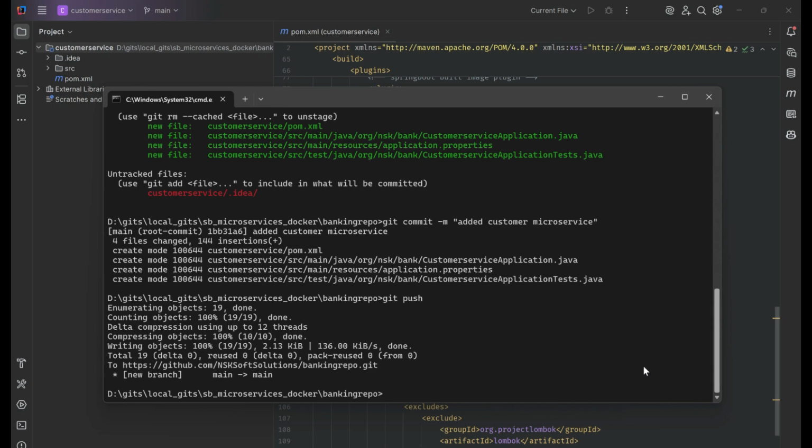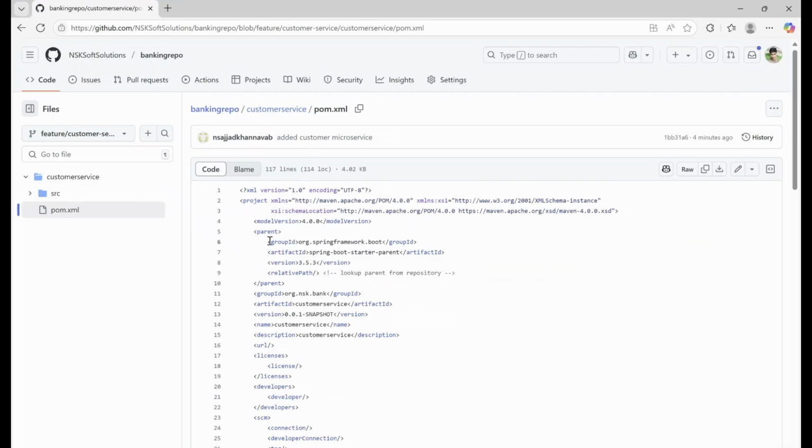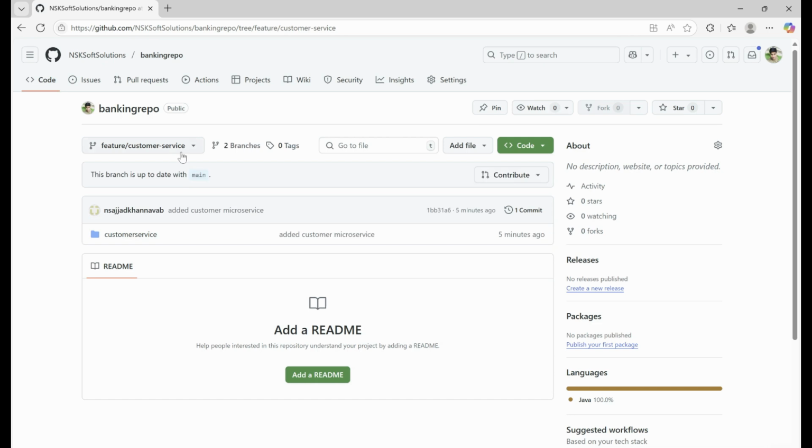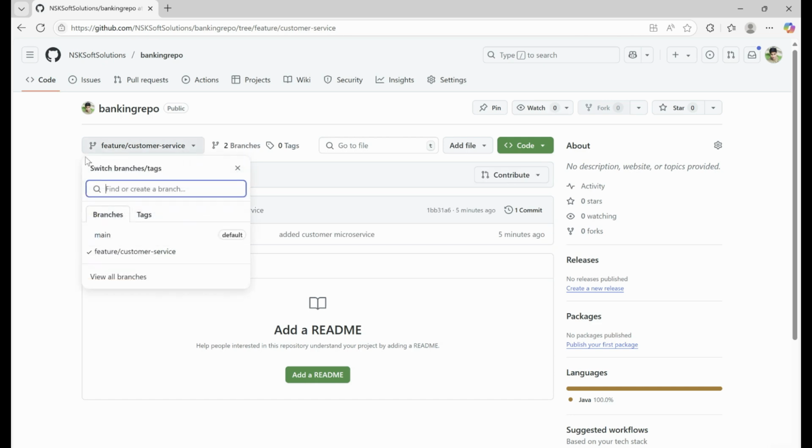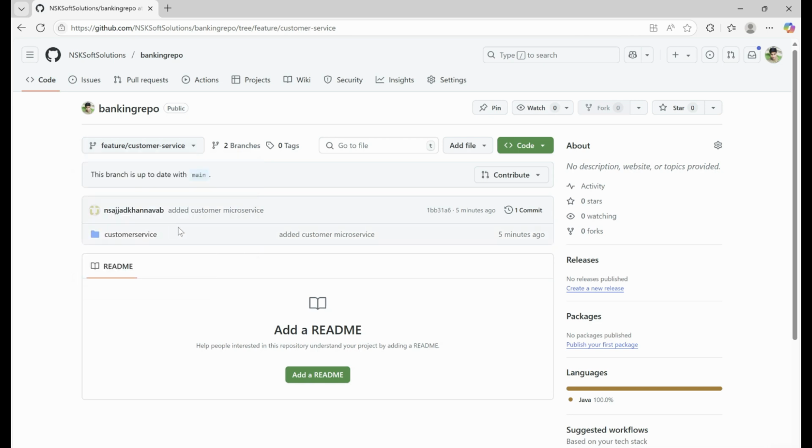Hey guys, welcome back. In the last session, we pushed the customer service to the repository. You can see here we have pushed the customer service to the banking repository. In the banking repository, we have customer service. Now, we have also created the feature branch.